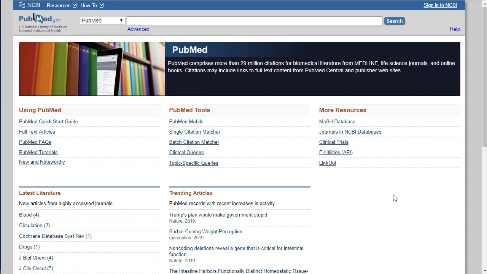Although we can search PubMed using the search box on the main PubMed page, this is keyword searching and may give us a large number of results, many of which will not be relevant to our topic. Each article in PubMed is assigned subject headings from an index called Medical Subject Headings, or MeSH. Using these subject headings gives better, more specific results.